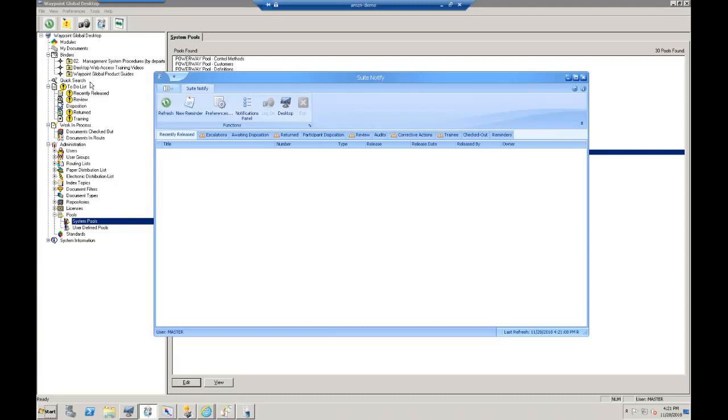But this one is different compared to the recently released on the to-do list, because these recently released documents are based on whether or not you are involved in the electronic distribution list. And the to-do list recently released is about document access, and those are not mutually exclusive. So you won't see the same results here versus here. So this is electronic distribution, and these are document access.